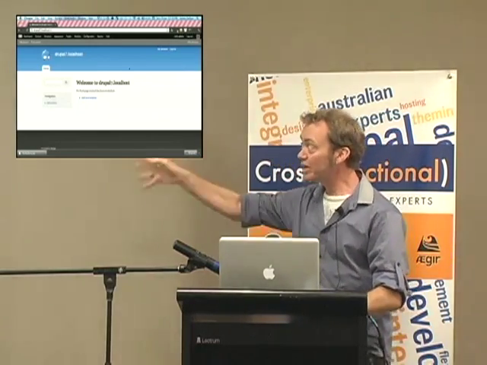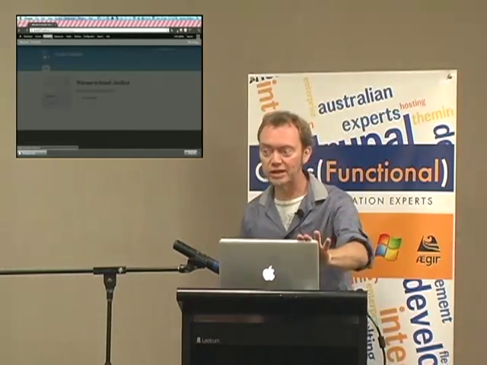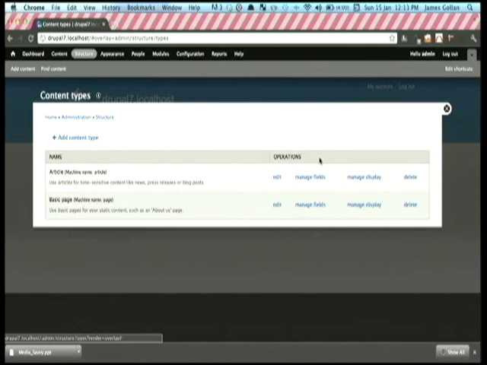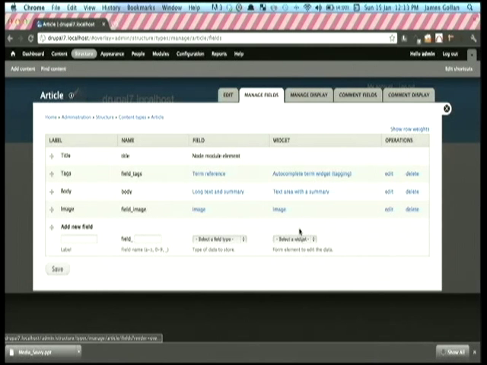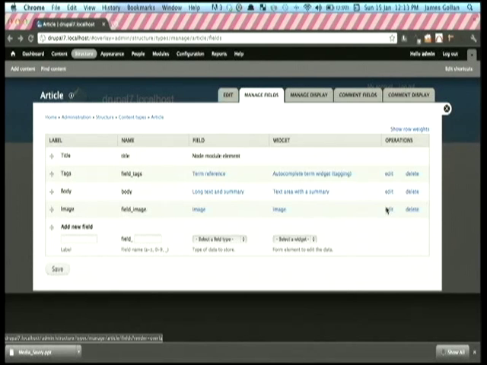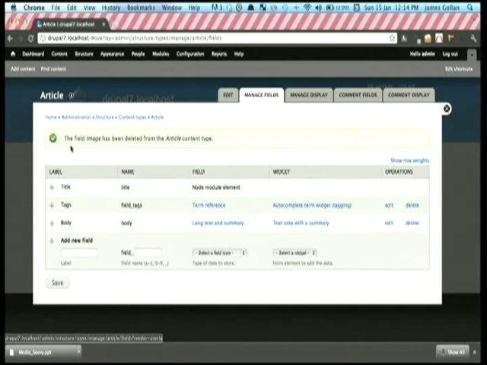So we're going to start by configuring a node bundle to work with media. Right, so content types, and I'm just going to use the article type, and I'm going to go into manage fields. You can use the media widget with an image, but we're just going to trash that. Right, and we're going to add a file field. The file field is what we're going to use to store all of our media. Doesn't matter if it's an image or a video, it's just going to be used.